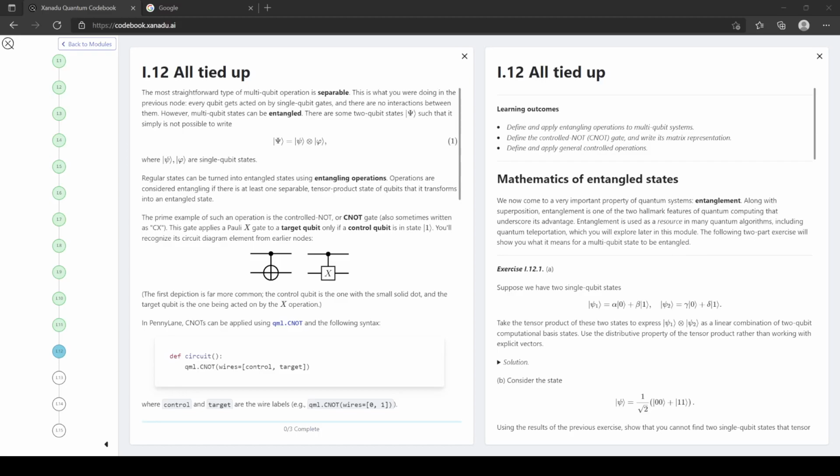All right, we're back with the Codebook explorations, and we're almost done. Maybe today we can finish the introductory sessions.